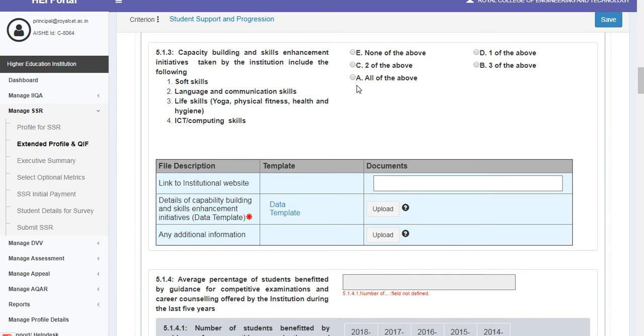The 5 choices are A, all of the above, B, 3 of the above, C, 2 of the above, D, 1 of the above, and E, none of the above. For example, in your institution you have soft skills and you have ICT or computing skills. In such a situation, you have to select option C, which is 2 of the above given options. For this metric, you have a mandatory data template upload and you have to provide the link to the institutional website, and any additional information is available to be uploaded.